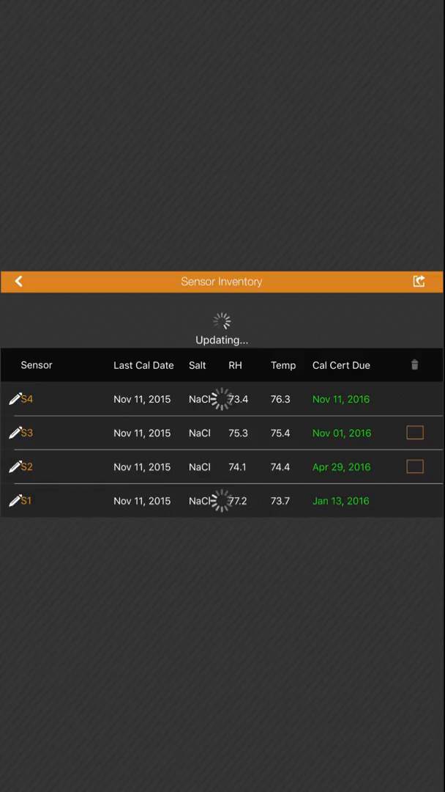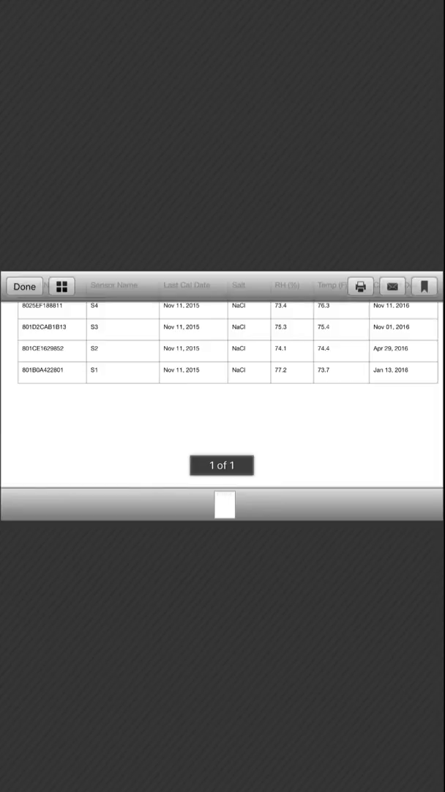You can select the upper right icon to generate a PDF report of the sensor inventory, or select the upper left icon to return to the reading screen. This is an example PDF sensor inventory report. It may be printed or emailed as desired.